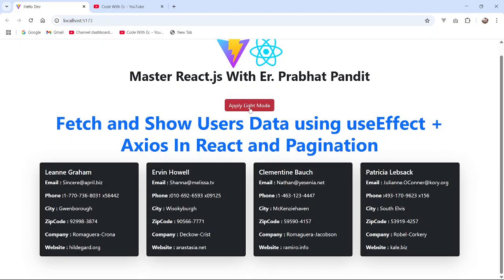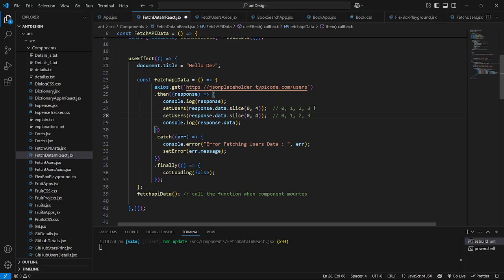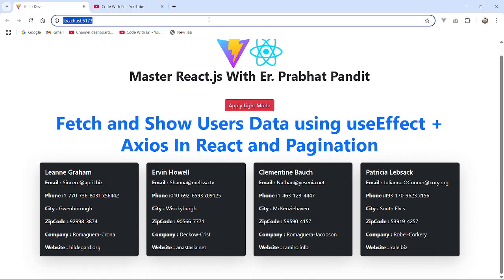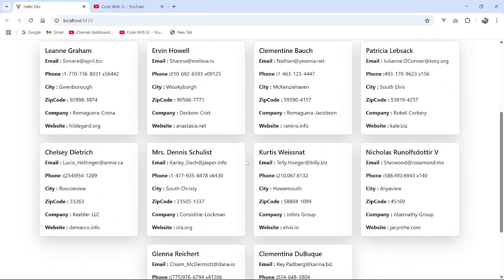But let me just revert this back, or let me just let it be. Let me copy this and paste it here, and comment this out. As of now, we have to show all the user profile cards, all 10 of them. Save the file and refresh the page one more time. Now we can see all 10 user profile cards.